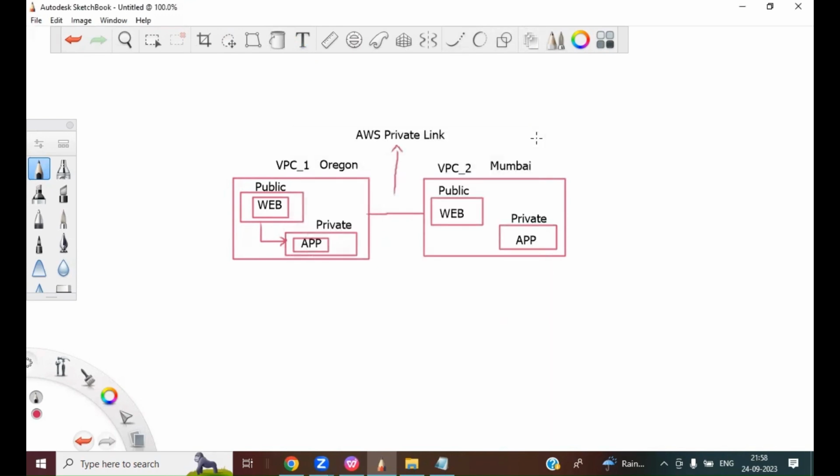Basically, I'm going to test whether this app server is able to reach the app server in the private subnet of Mumbai. And similarly, whether the app server in Mumbai is able to communicate with the app server in Oregon via this private connection, which is the peering connection, right? So this is the lab that we are going to do.